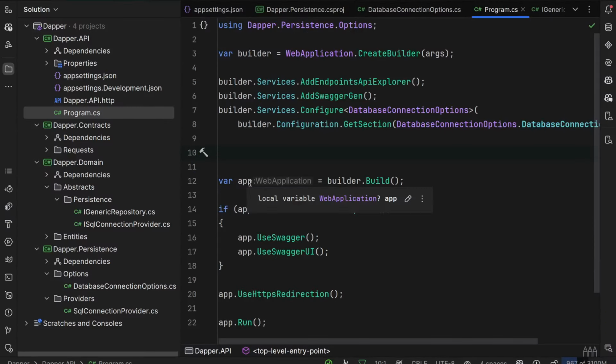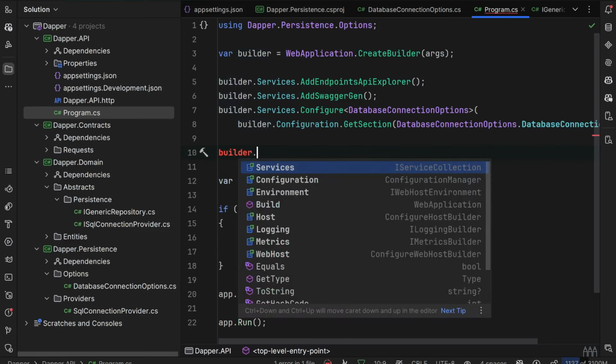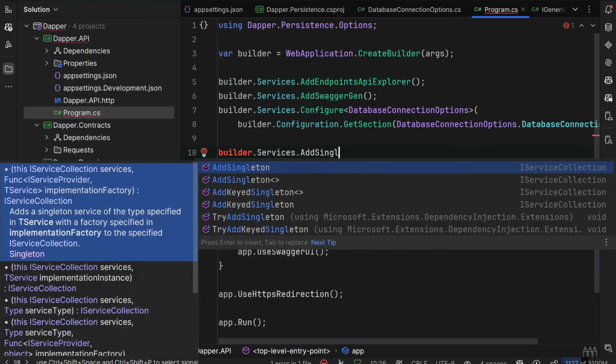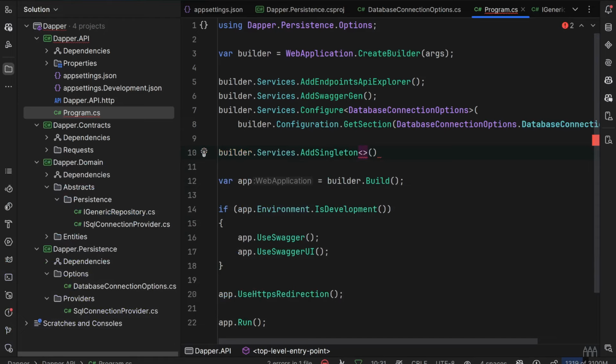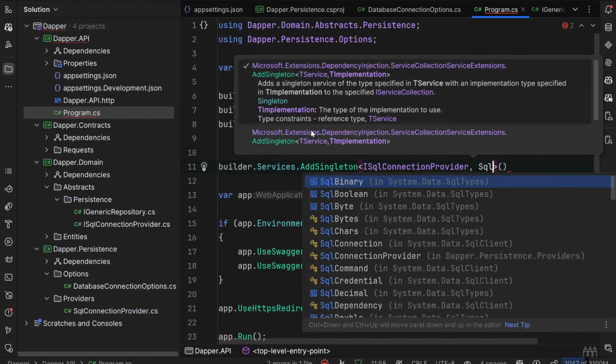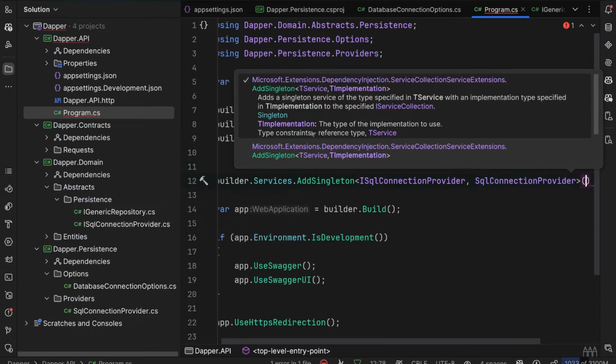And now we have to declare our ISqlConnectionProvider together with the SqlConnectionProvider in our dependency injection container. So we have to type builder.Services.AddSingleton, and it will be ISqlConnectionProvider and the implementation of it, SqlConnectionProvider from the persistence layer.